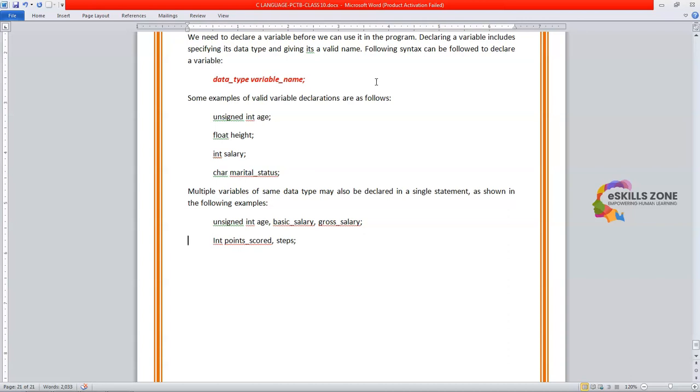And over here we have used one data type, which is integer, and two different variable names, like points scored and steps. Other examples are float height and marks. So two variable names are there, marks and height, whereas the data type is declared once, which is float. Moreover, character marital status and gender.